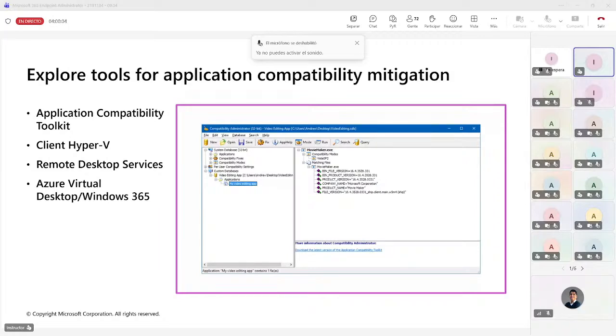Standard user analyzer is part of this as well, to look at issues with UAC restrictions that might cause problems for your application's functionality. Another tool that we have is the client Hyper-V, running Hyper-V on a local machine in Windows 11, and then spinning up the app in there.